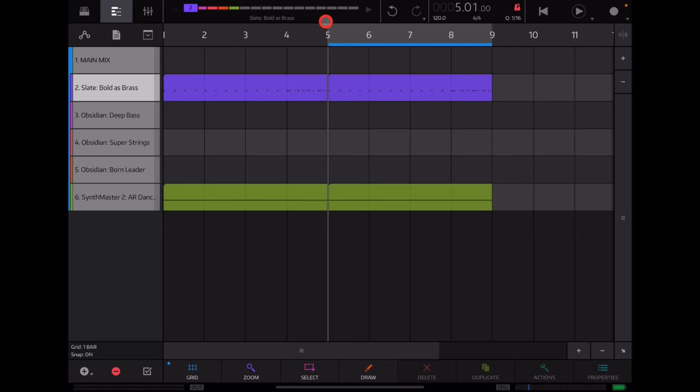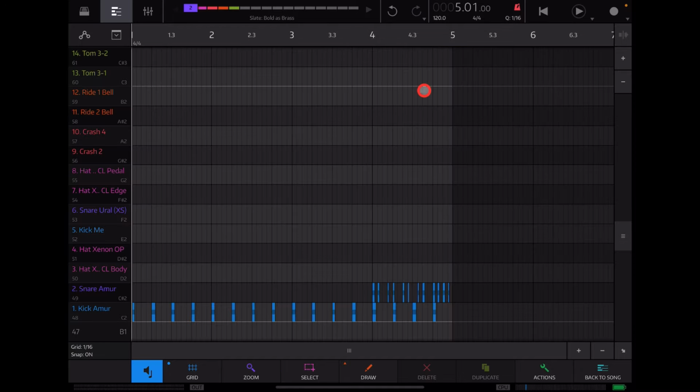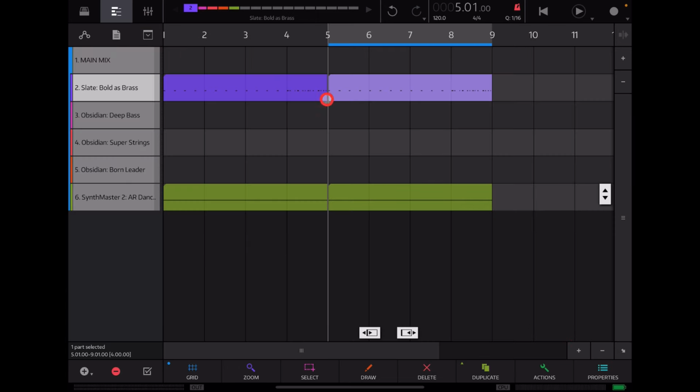So I'm going to set my cursor here, and what I'm going to do now is, first of all, edit this MIDI. So select the track you want to edit. I'm going to double tap on it and it'll open the MIDI up. And you see, these are the drums that I put in, but I don't want those drums in this second MIDI clip.